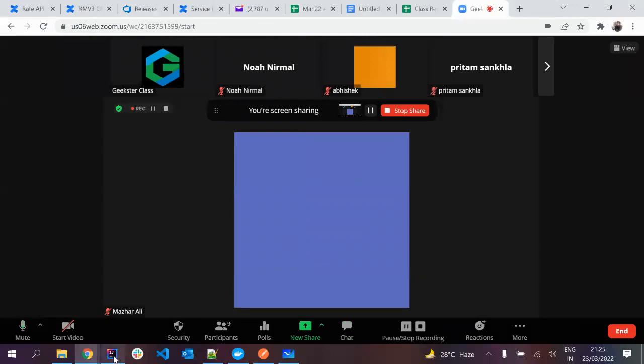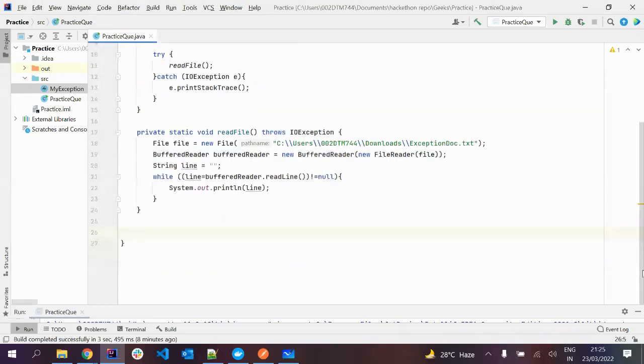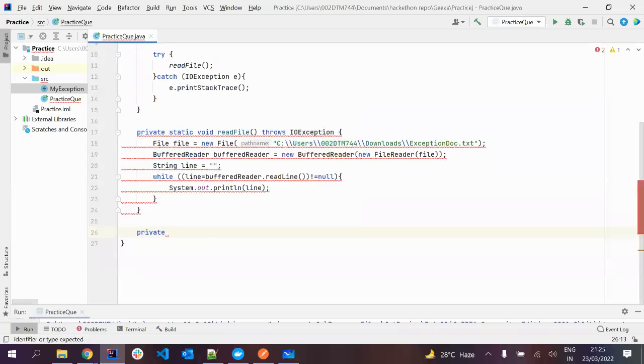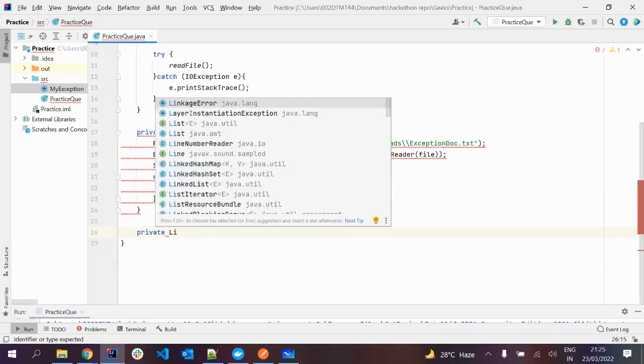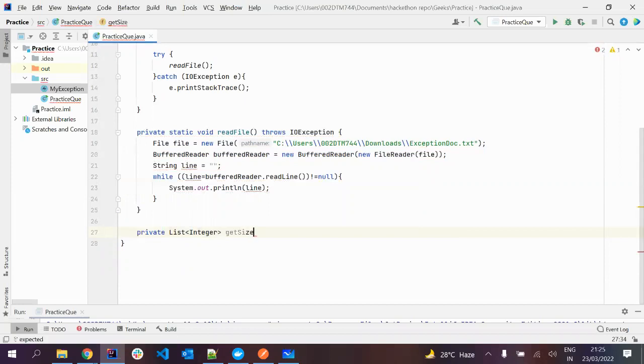Okay, so let's see here. Whosoever has done it, that's well and good. Otherwise, just see here. Basically we have to create the method which will accept the generic type of list, and it will give you the size of each element in the list. So let's create the method, private. We have to return what? List of integers, already mentioned here. So let's name it getSize, list of T we will give, and we will name it list.